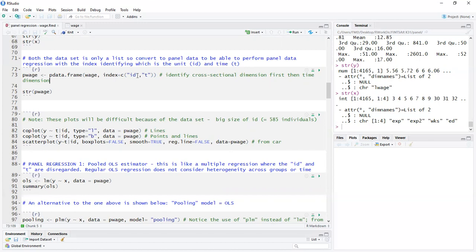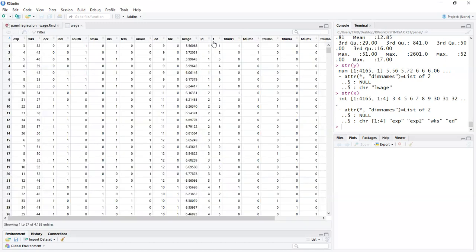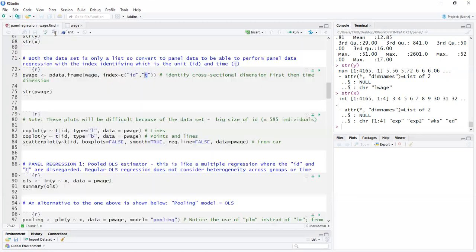Of course, if your unit was named differently, you have to change this. So for example, if it's country, then you have to write country here, and if the time was in years, you have to put that here, depending on the name of the variable. Since it's ID here and T here, then we're going to use that for converting our wage data set into a panel data. Okay, so then let's run this now.